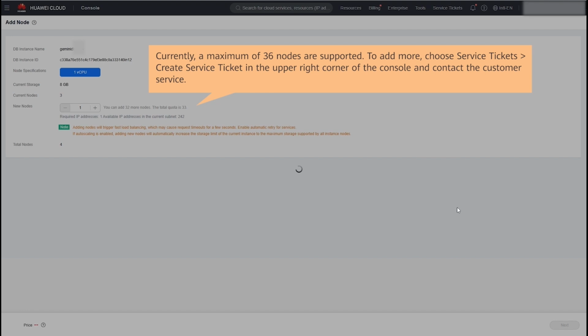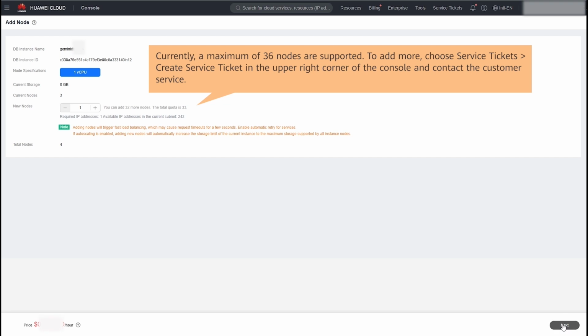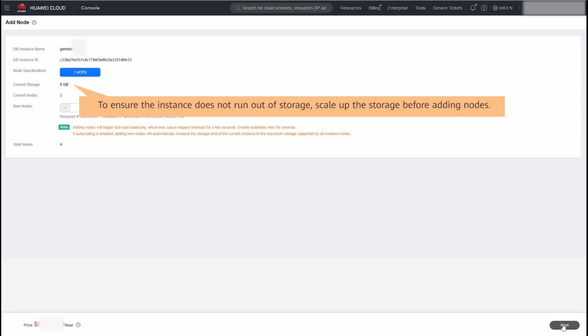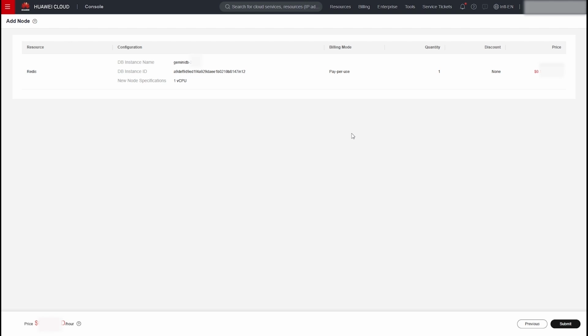On the Add Node page, specify the number of nodes to be added and view the instance storage. If you are running out of storage, click Next. Scale up the storage and then add nodes. If you have enough storage, click Next.